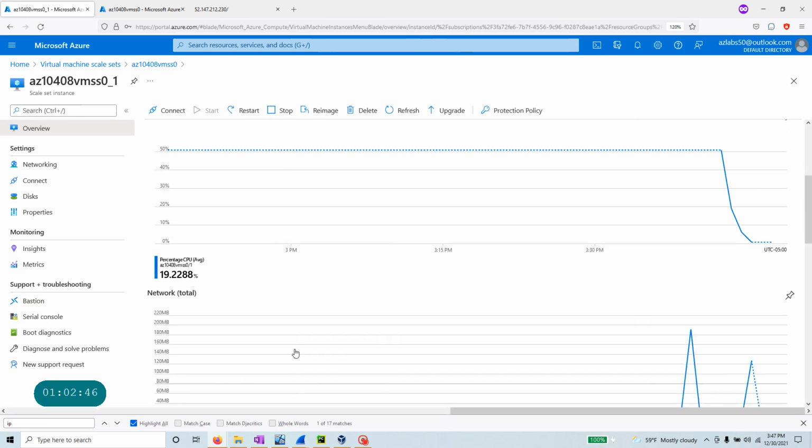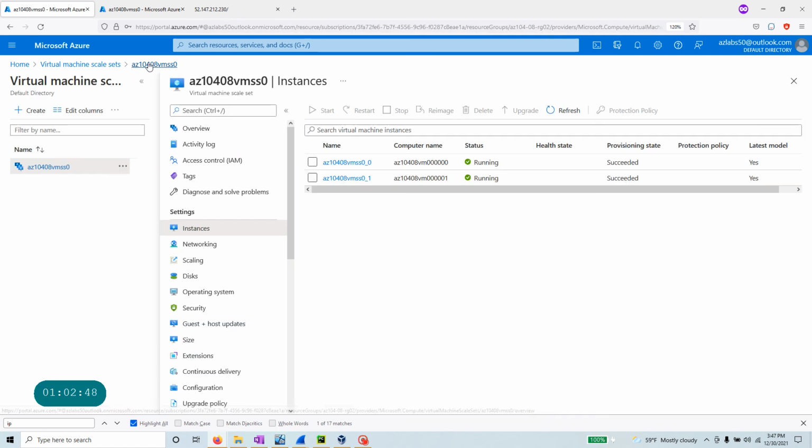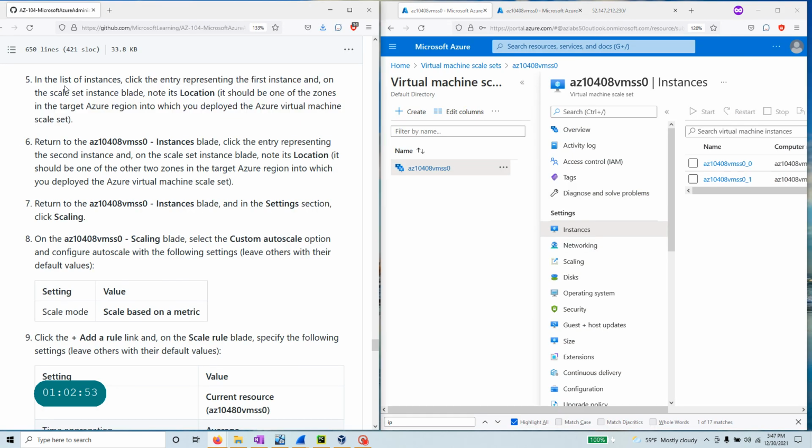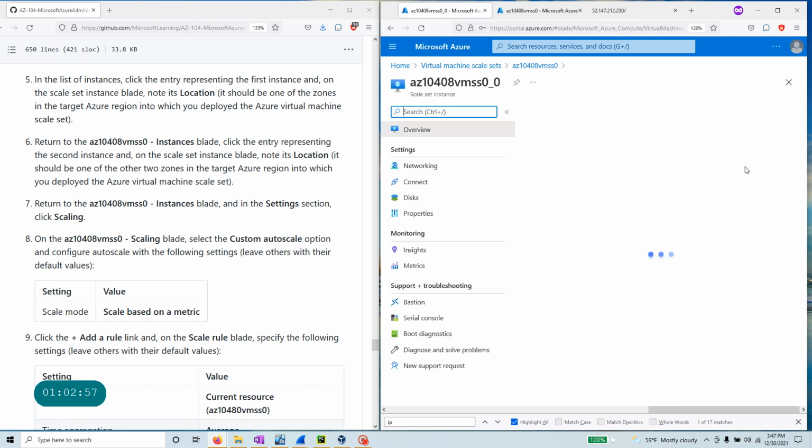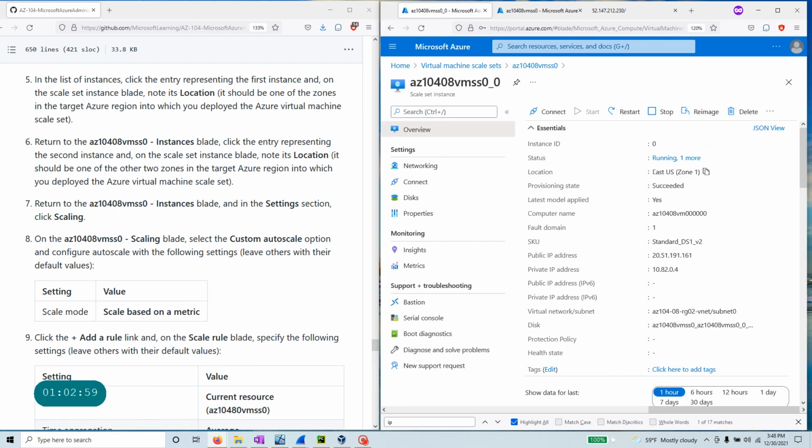So very good. So the resizing was successful. All right, now it's saying in the list of instances, click on the first instance. So click over this one again. It is in this zone one.